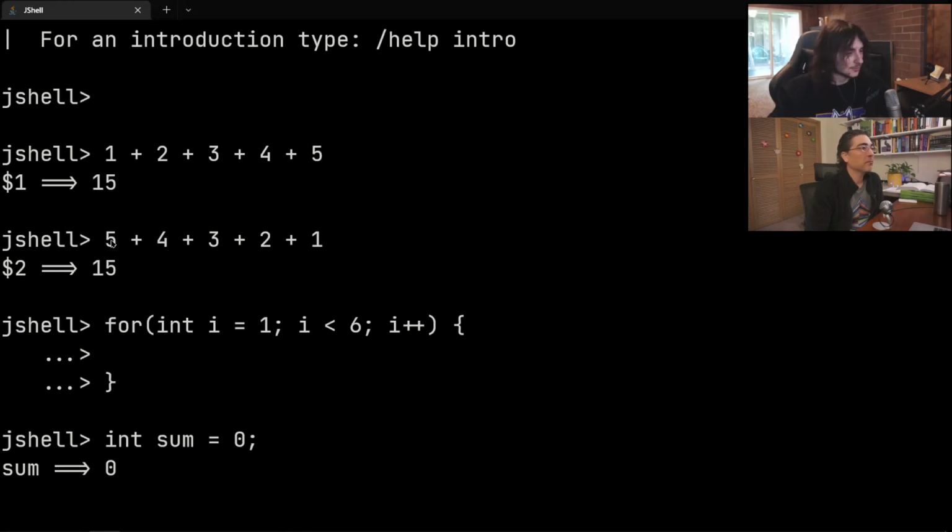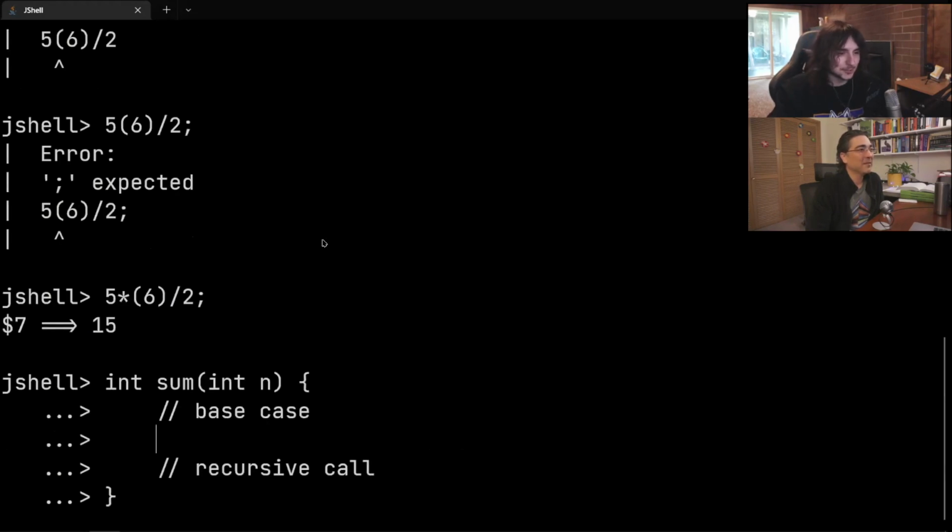So start with 5 plus 4 plus 3 plus 2 plus 1. Technically there's another number in there. What number is that? 0. Right? So that would be my base case where I stop, if n is 0. And then what do I want to do then? I want to return something.